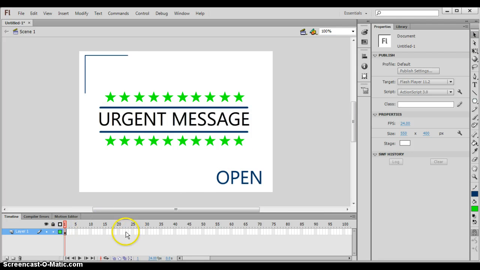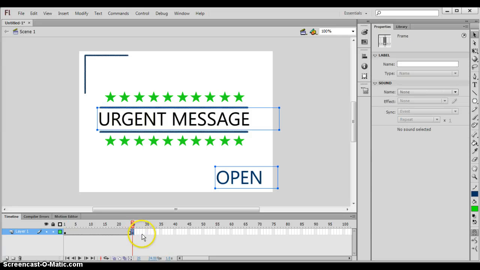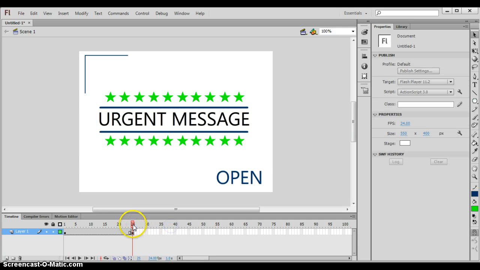So, what I'm going to do, I've got my message here, I'm going to scroll to frame 25. Now we're going to do a bit of animation, we have looked at this a little bit. I've pressed F6 on my keyboard, so all of the items in this screen exist all the way until frame 25. And after that, they no longer exist.